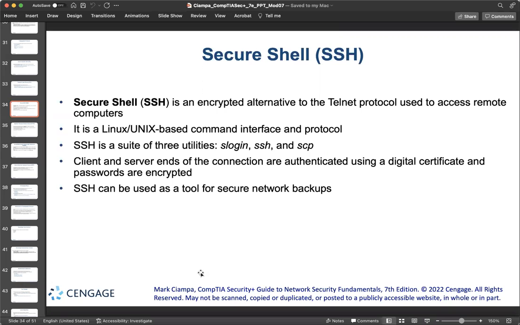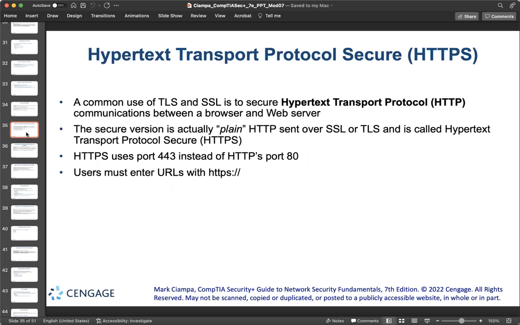Actually, they also use passwords, right? So SSH can be used as a tool for secure network backups, as you see on the slide.